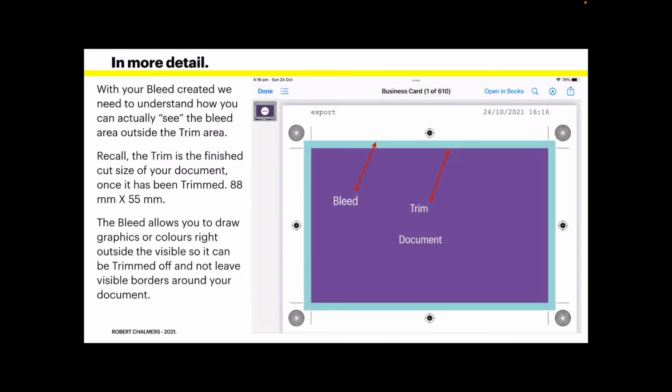Now in more detail, with your bleed created, we need to understand how you can actually see the bleed area outside the trim area. Remember, the trim is the exact size of the card. It's the finished cut size of your document once it's been trimmed. In other words, 88mm by 55mm in this case. The bleed allows you to draw graphics or colours right outside the visible area so it can be trimmed off and not leave visible borders around your document. That's the very worst thing you want. It looks very amateurish. You don't want those visible borders.